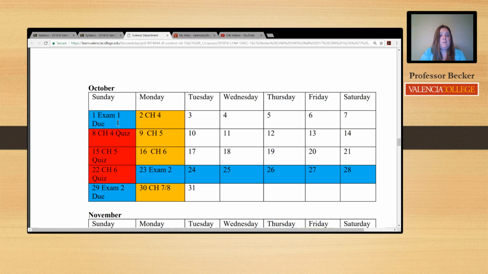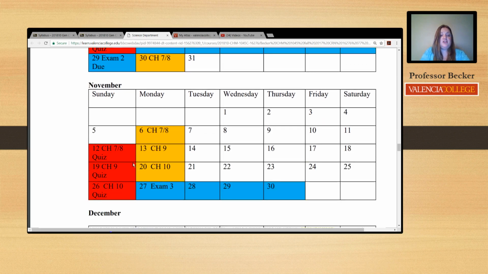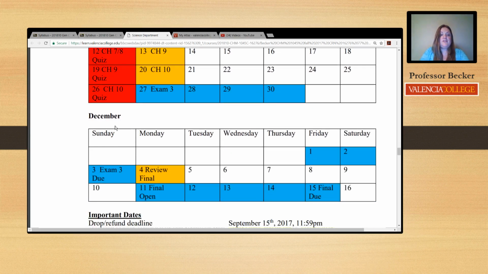All right, after Exam 1, we go on to Chapter 4, 5, and 6. Then we have Exam 2, so in the blue is when it will be open in the East Campus Testing Center, but it is due by the 29th of October. Then we're going to go on to Chapter 7 and 8, which we do together. So we get 2 weeks, then the Chapter 7 and 8 quiz. Then we're going to go on to Chapter 9 and 10, their quizzes, and then we have Exam 3 open in the Testing Center for November 27th through December 3rd. So Exam 3 is due December 3rd.